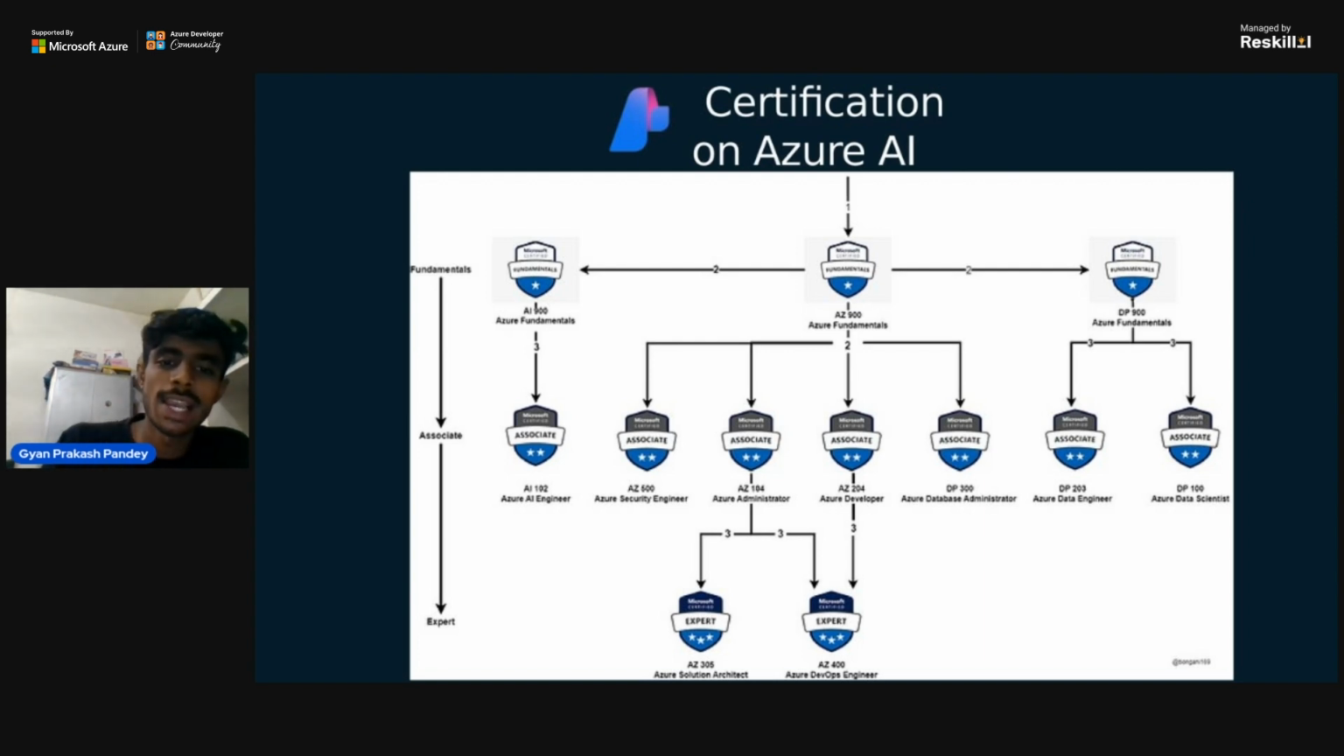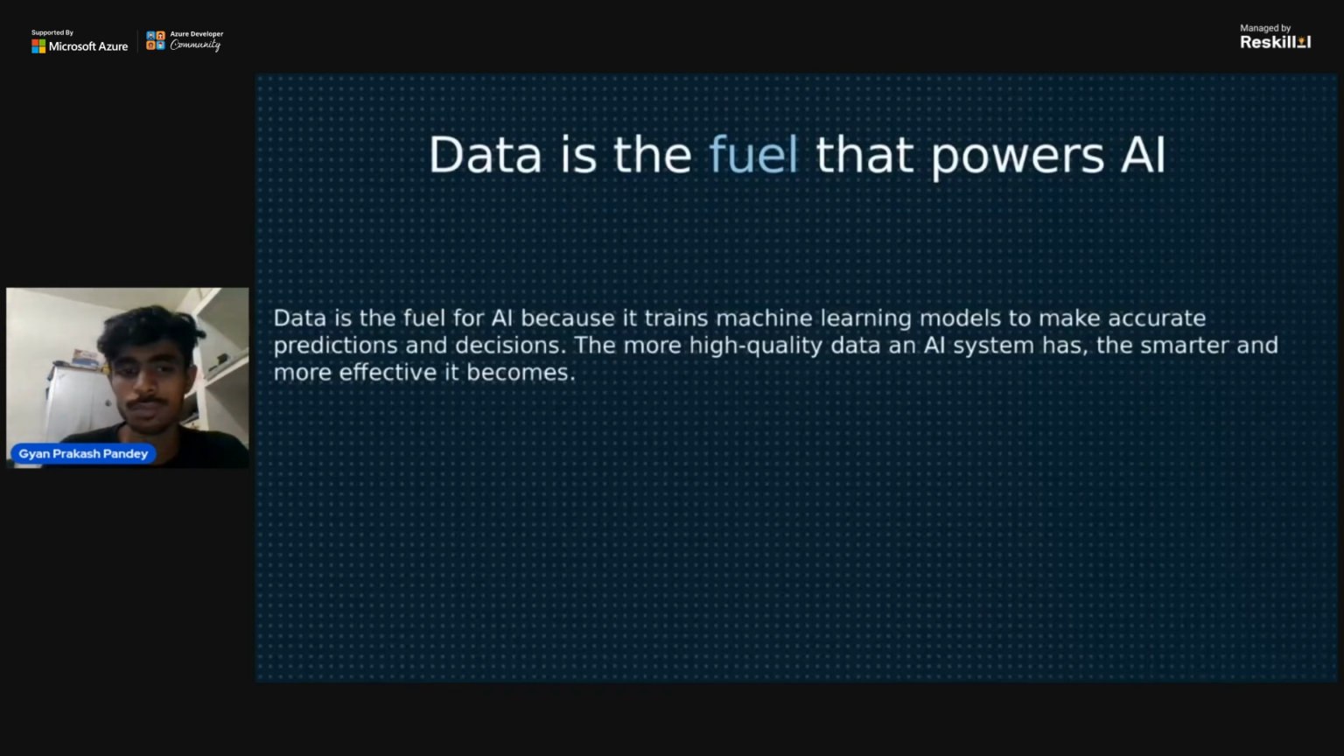And the second step is AI-900. After that, we have to proceed on our role-based path. Like, if I want to proceed as an AI engineer or administrator: if I want to become an AI engineer, then I will proceed for AI-102. And if I want to become an administrator, I will choose AZ-104 or AZ-204.